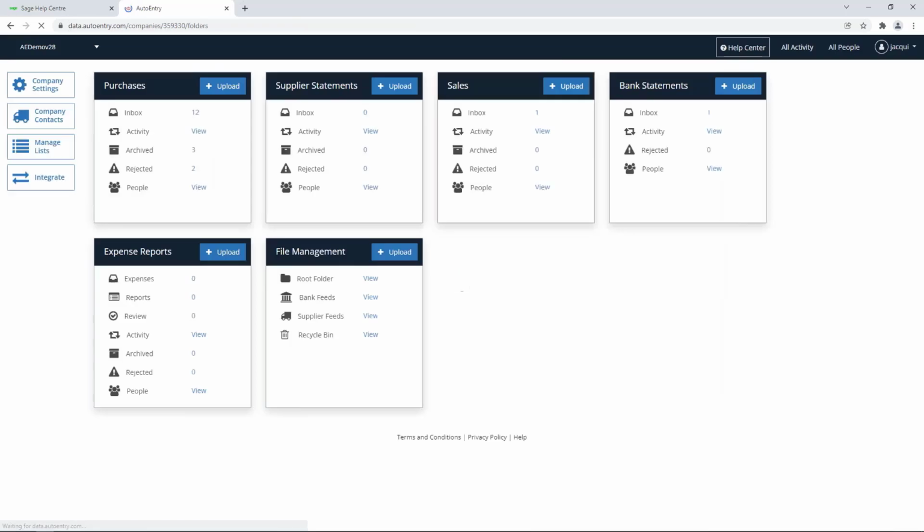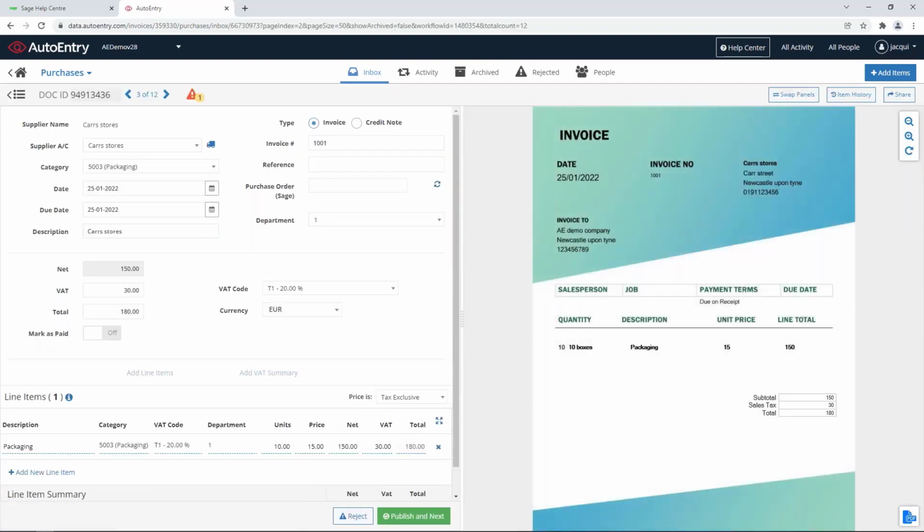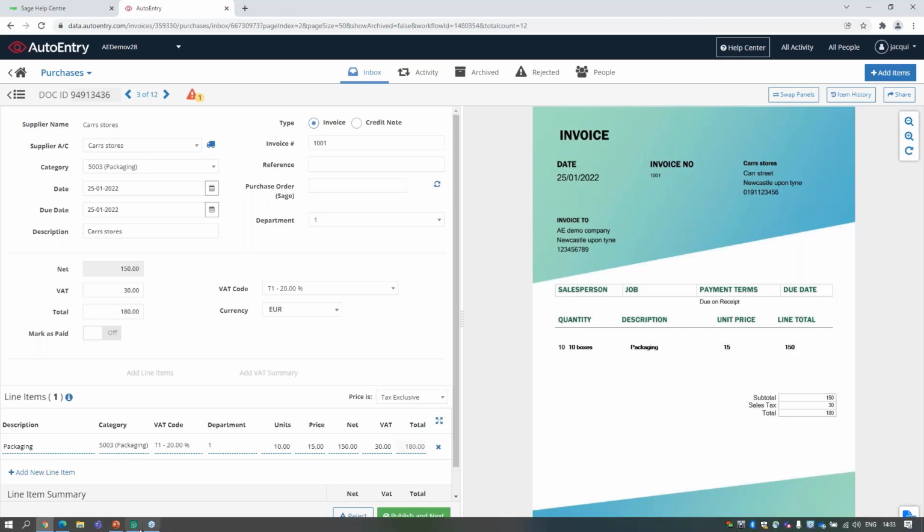So if we look back at our supplier list and into the inbox, we've got one here for Cars Stores. If I click on the little auto entry icon to delve a little bit deeper, you can see the original invoice has the term packaging in the description, and the extraction has ensured that it's got packaging and it's using that 5003 code and VAT code T1. So it's done that extraction on my behalf. Again, if I'm happy, publish next, and that would send that across to my software on my behalf.